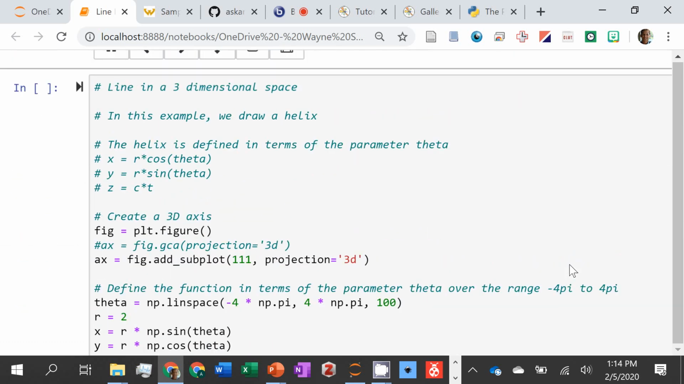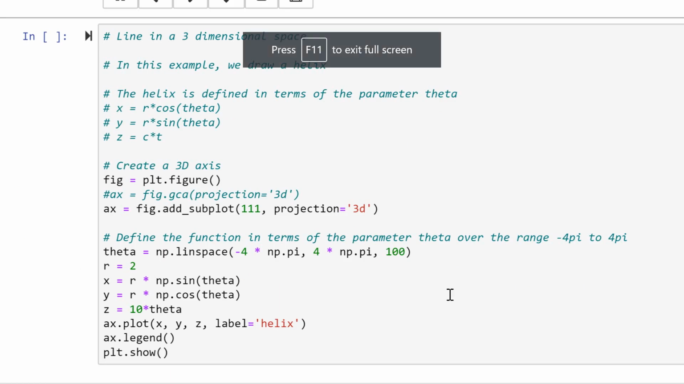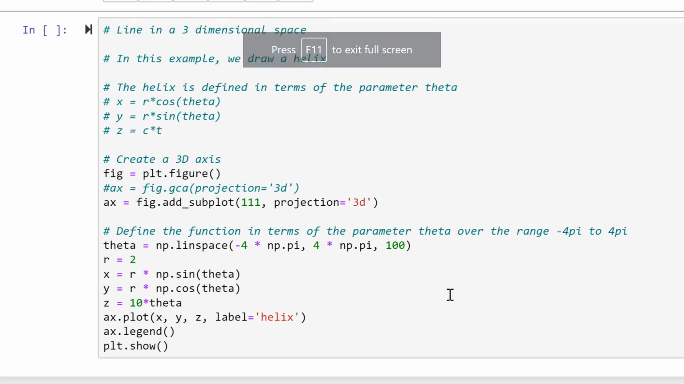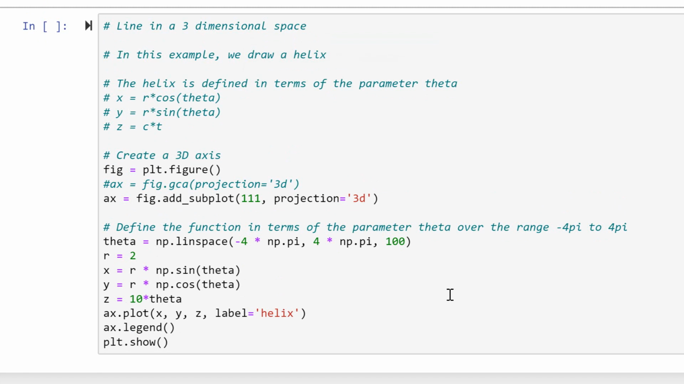All right, so now let's do a line in three-dimensional space. Make this full screen so you all can see. So what we're going to be doing now is drawing an example of a helix. A helix is a function that's defined in terms of a parameter theta. There's an x, y, and z variable. A line consists of a series of x and y points. That's the example that we just did here. A three-dimensional line consists of a series of x, y, and z points.